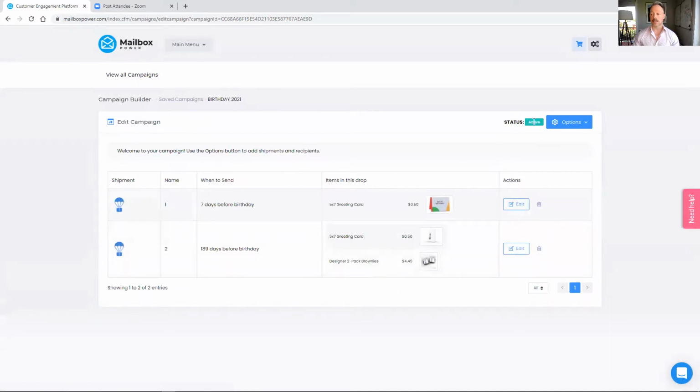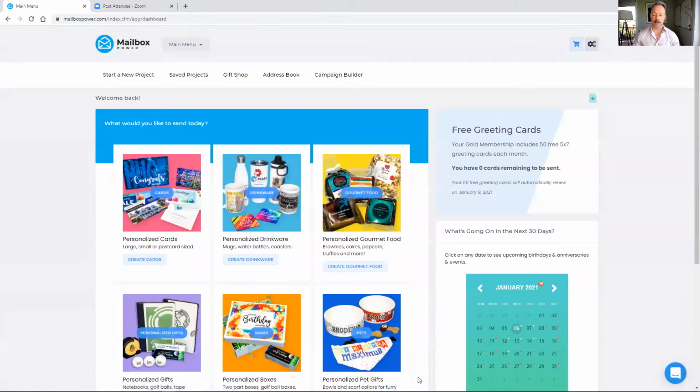Done and done. This campaign is already active and it's already linked to a group in the address book, so there's really nothing else to do. That is it. So that is the quick overview of how to create a campaign, how to create a birthday campaign, and how to create a half birthday card and brownie campaign.